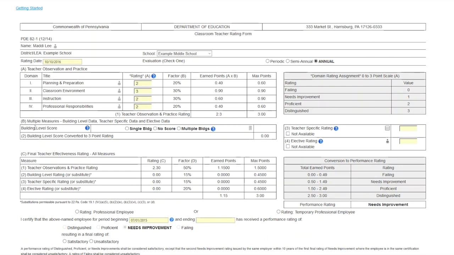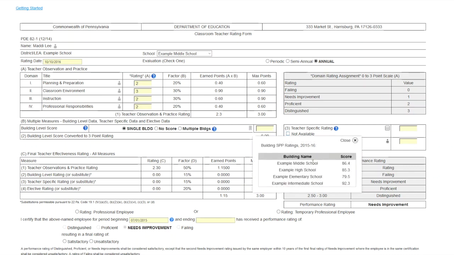The next section is the building level score. I'm going to mark that Maddie works in 1 building. I'm going to reference those SPP scores, so I click on this building icon. It'll open up a chart, and these are the SPP scores for these example buildings for the 15-16 school year.